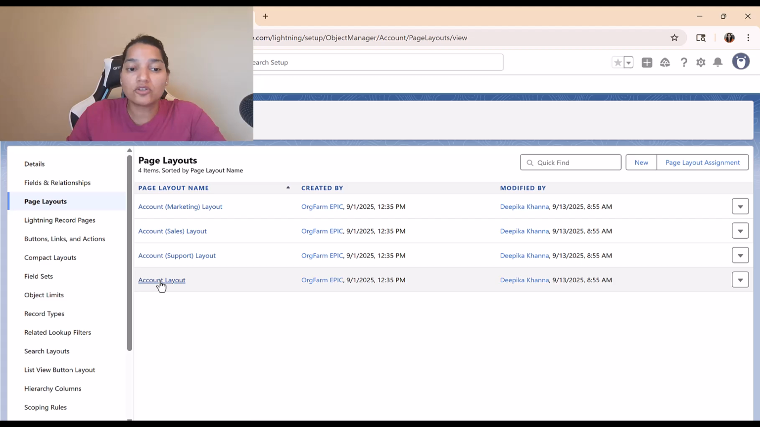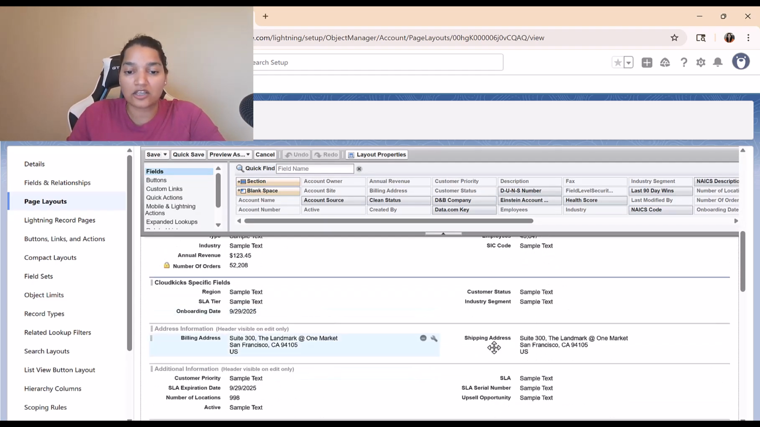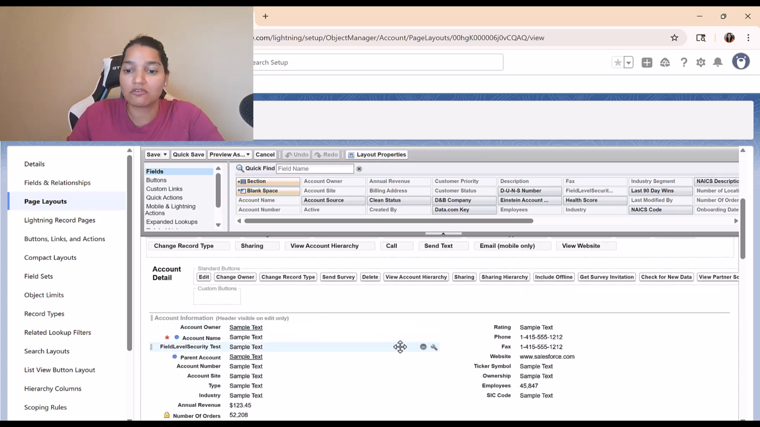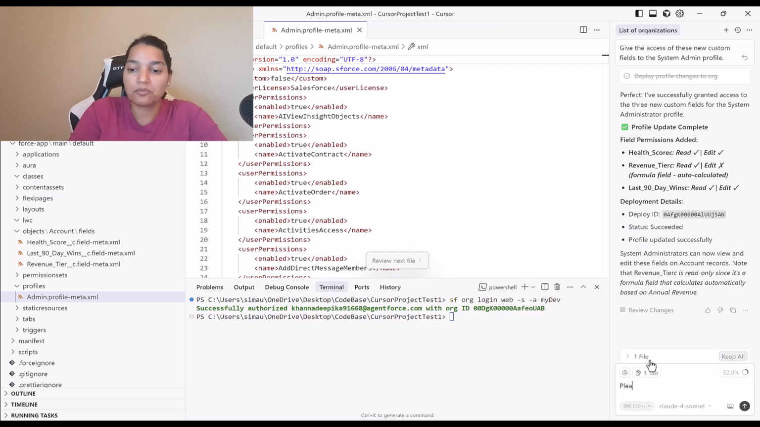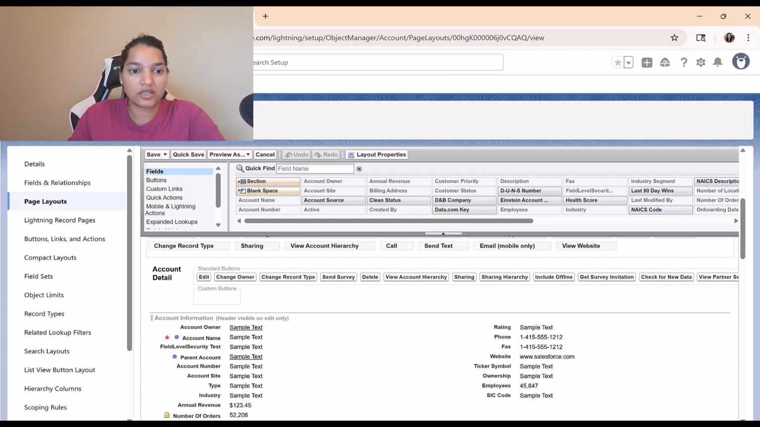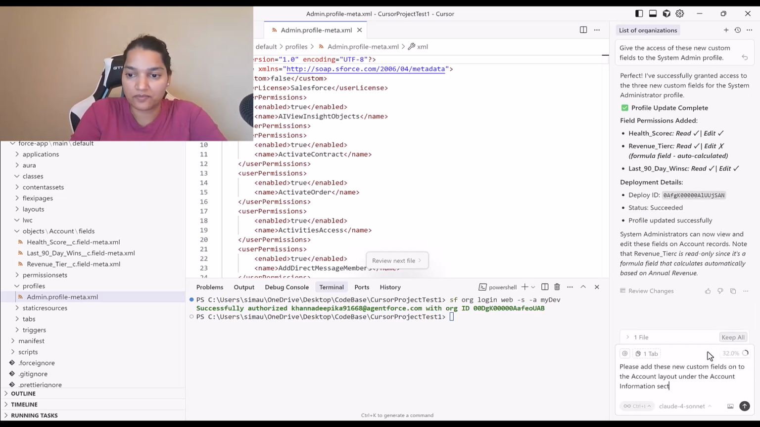So you'll say, onto the account layout, add these fields under the section you want, either the additional information section or the account information section. So let's say we ask it to put it under account information. Okay, so we'll go back to Cursor and say, please add these new custom fields onto the account layout under the, what was the section name? Account information section.